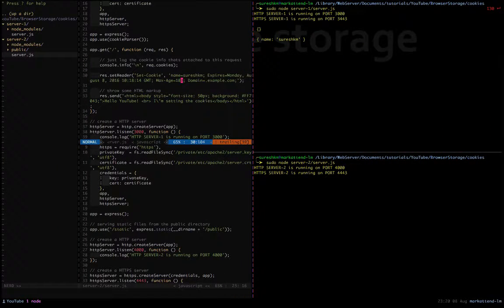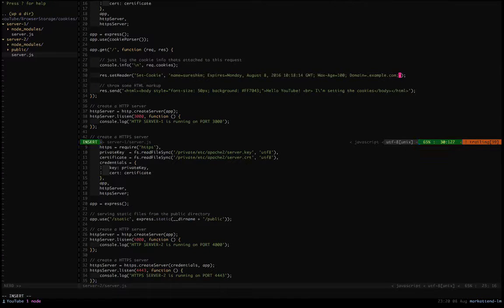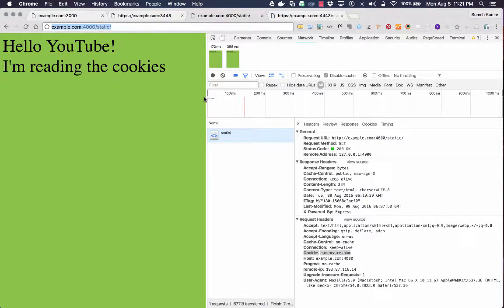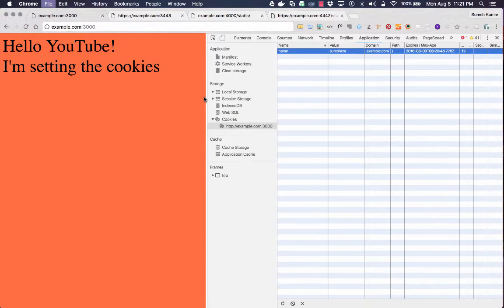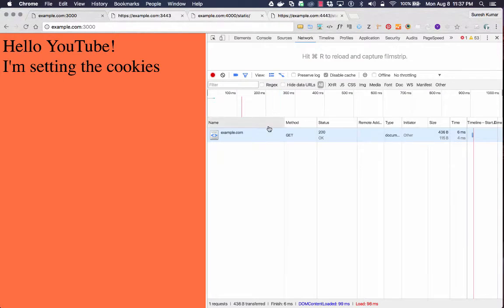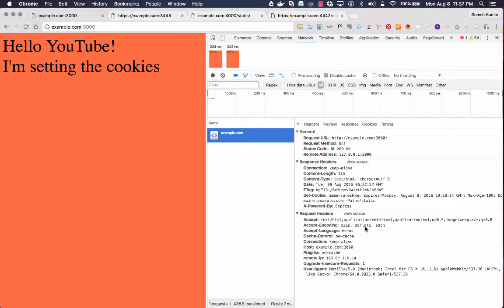Now let me add a path, and I'm going to set this path to static. Let me restart. Let me go to my first server and hit it. Okay, so I don't see the cookie over here, not even in the network panel.